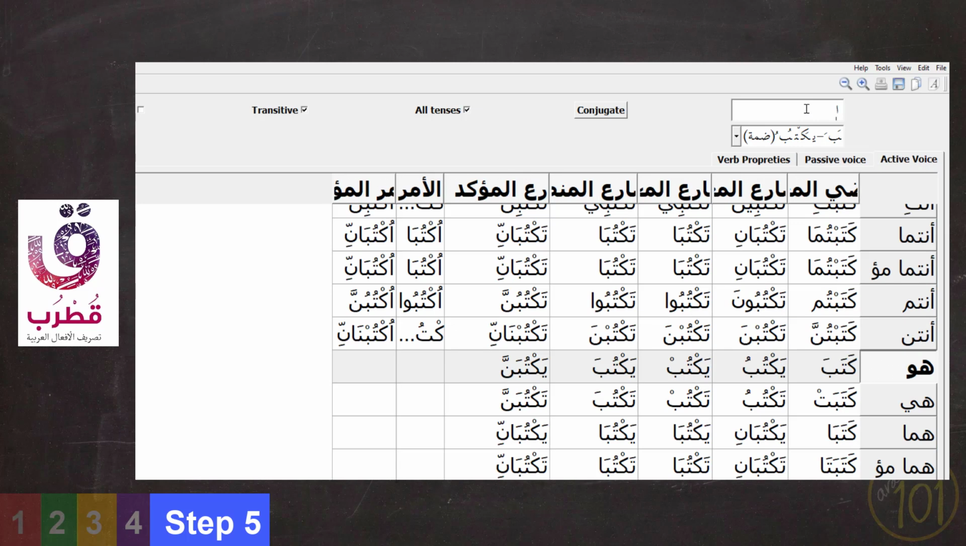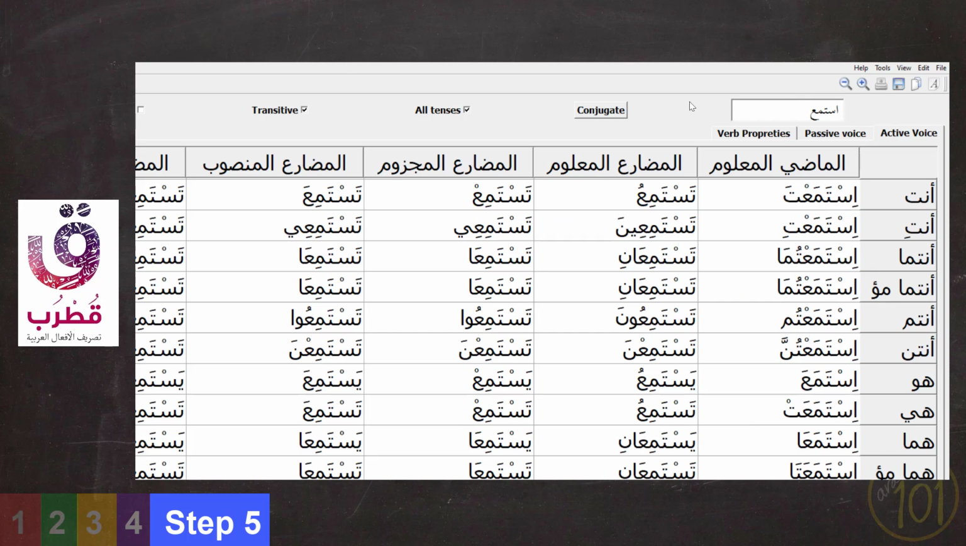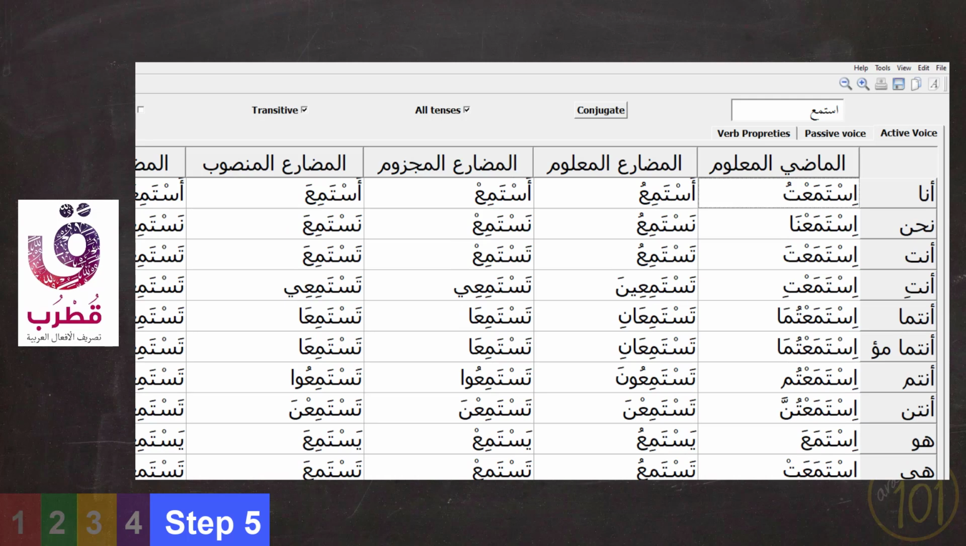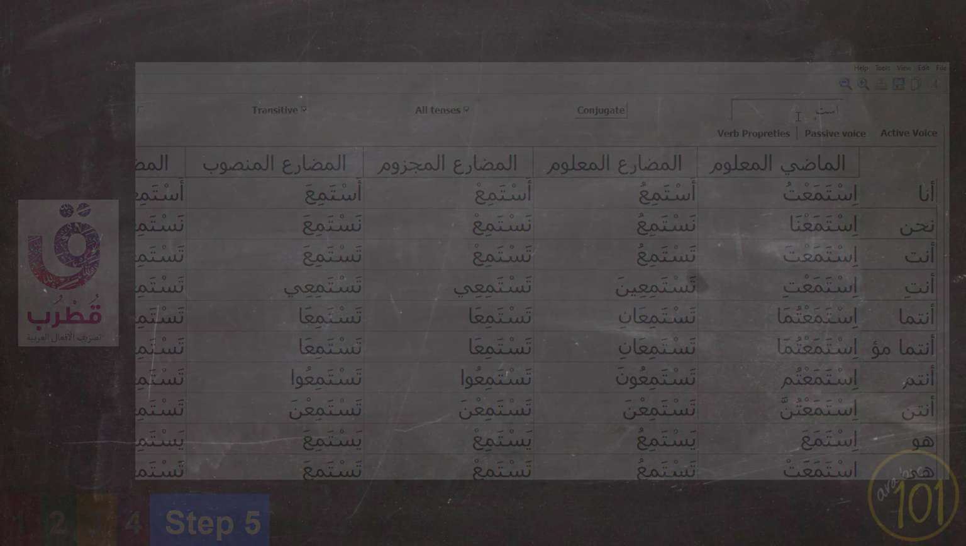This tool also works with verbs that have more than 3 letters, basically any verb. And for a beginner with Arabic grammar, using this tool to get around Arabic verbs is very essential and will definitely benefit you a lot in your journey.